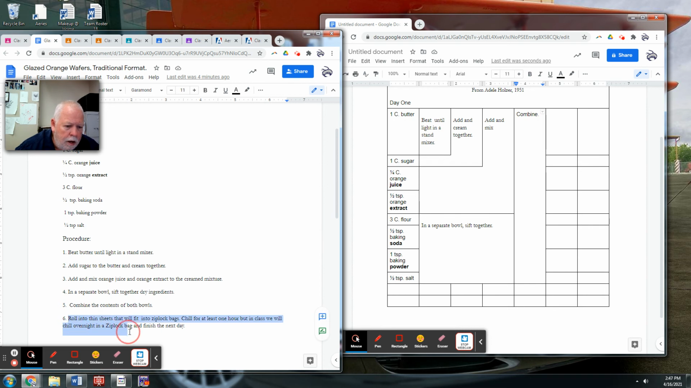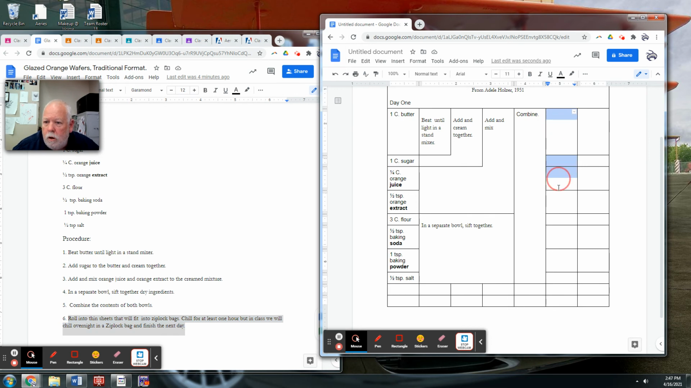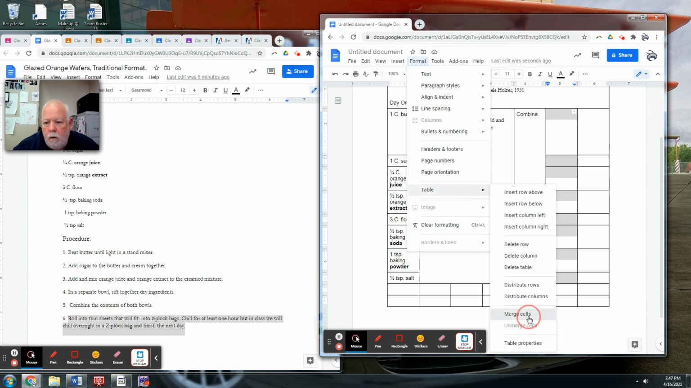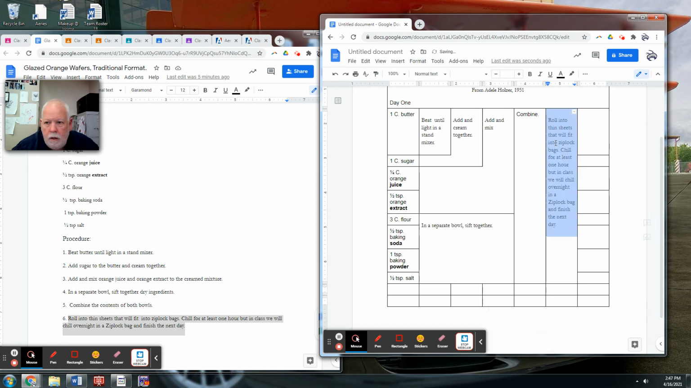Now we have one item at this point. We have our cookie dough. So everything from this point forward is one cell. So we're going to format table, merge cells, put our directions in there: roll into thin sheets that will fit into Ziploc bags, chill for at least 1 hour, but in class we'll chill overnight in a Ziploc bag. Okay.